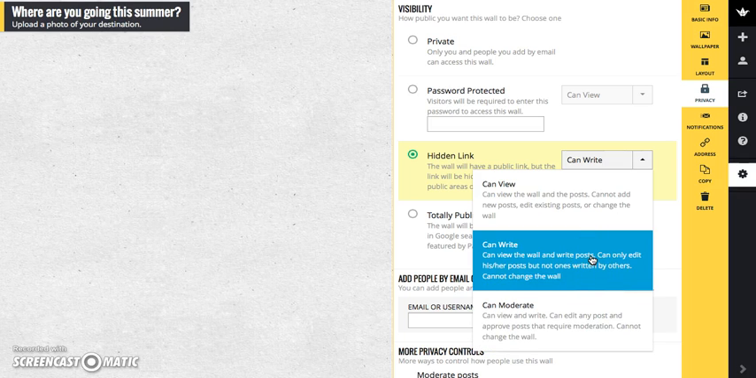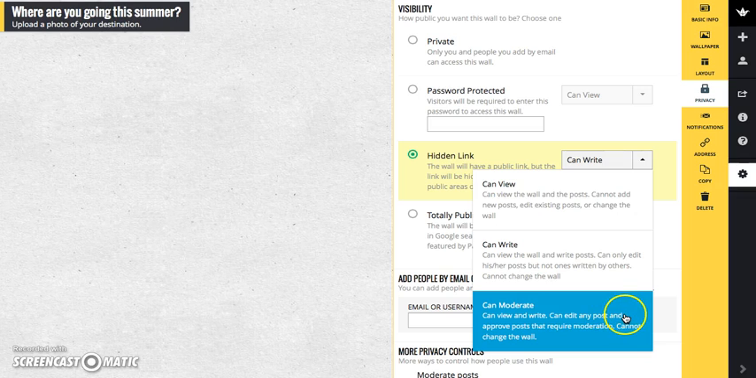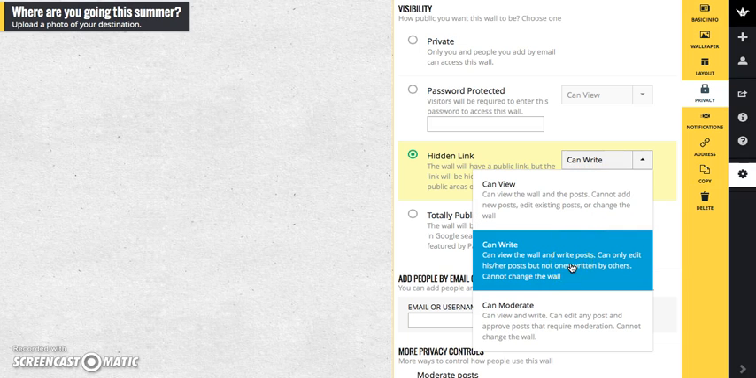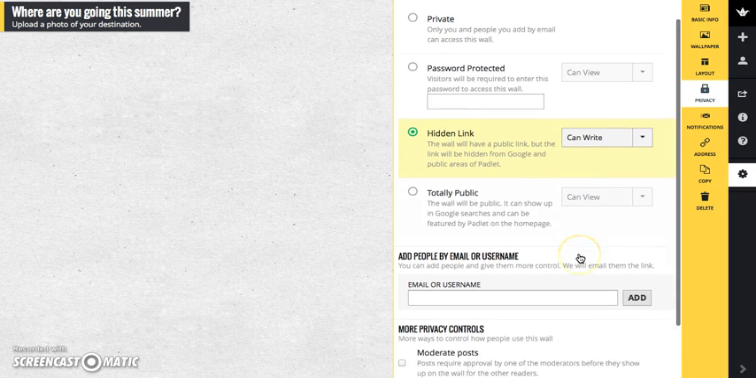That means that they can view the wall and write posts, and they can only edit their own posts. If you made it can moderate, that means that they can view and write, and they can edit and delete posts of any other students or contributors to the wall. And can view means they can only view the wall, they can't add anything to it. So I'm going to make that can write.